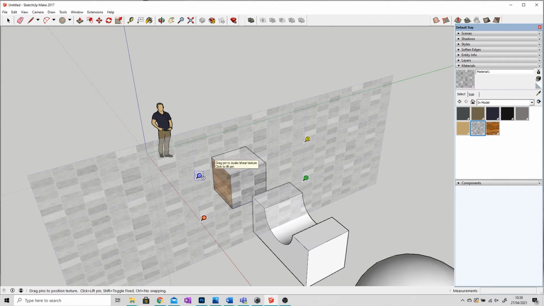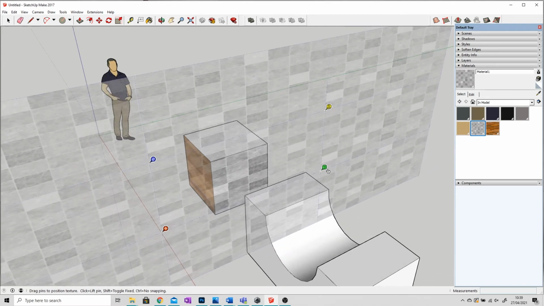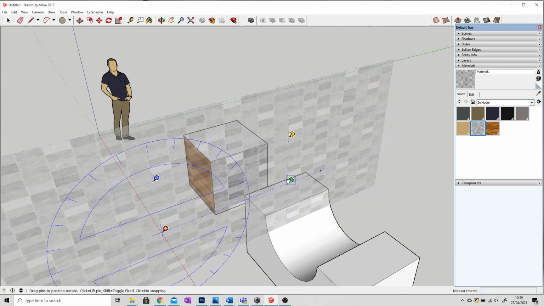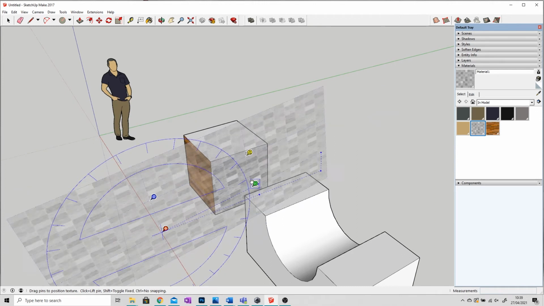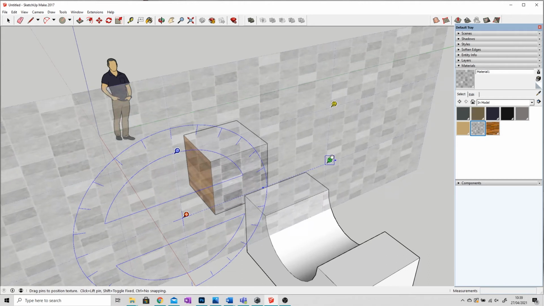Each one of those, when you click and drag on them, will alter a certain property of your texture. So for example, the blue and the yellow ones will alter perspective. The red one will simply move it around. But in this case, we want the green one, which will allow you to shrink it and rotate it as needs be. So actually, let's make that a lot bigger.